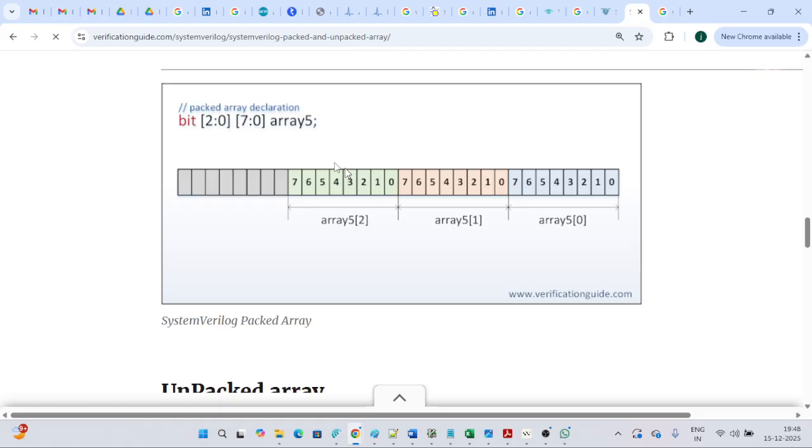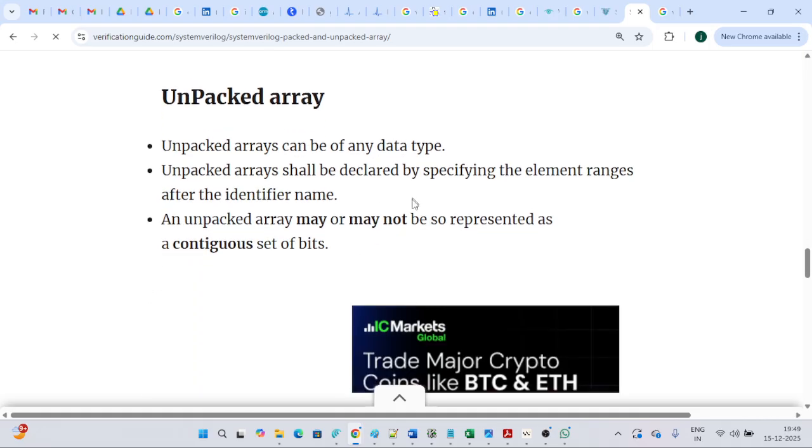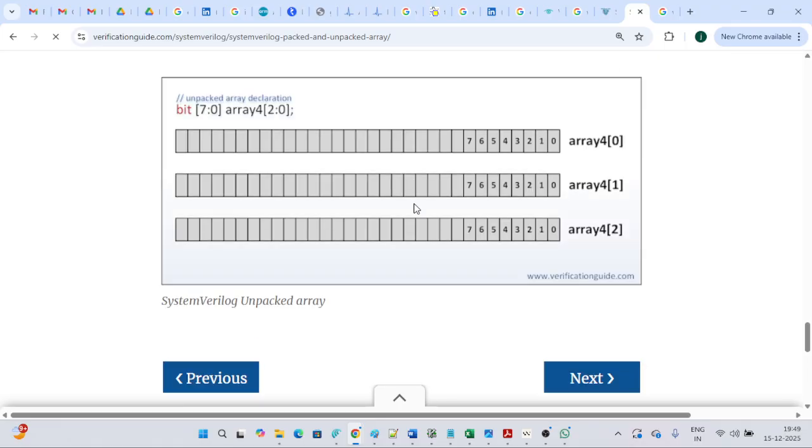Array 5 of 1, 7 down to 0, that is also 8 bit. Array 5 of 2, so 0 1 2. So array 5 of 2, 7 down to 0. This is also the same. Packed and unpacked.